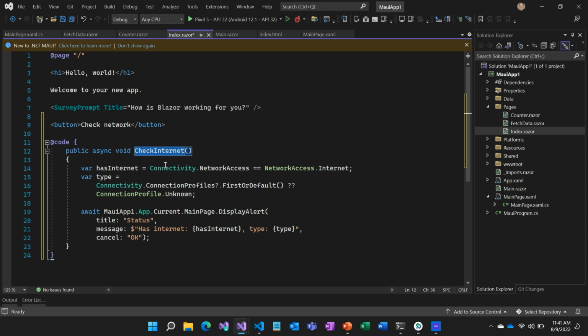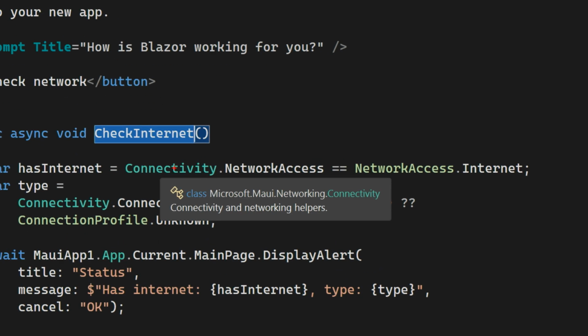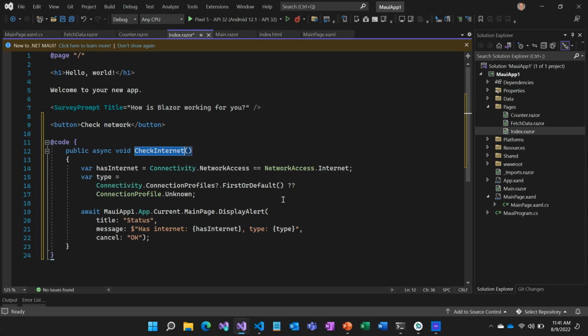Now this method is using the Connectivity API from MAUI. So there it is, MAUI networking connectivity. This is a cross-platform API for checking the status of the network on any of the platforms MAUI supports. We're also querying for the type of network connection that we currently have, again, using those APIs. And then down below, we're going to create a native alert dialog to show whether we have network or not, and then what is the type of network that we currently have.